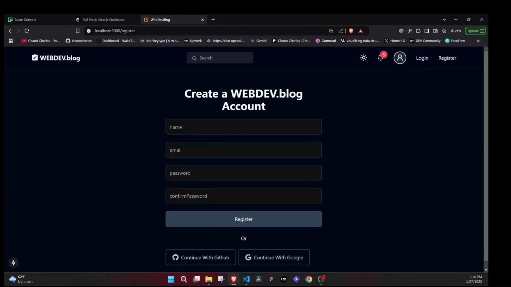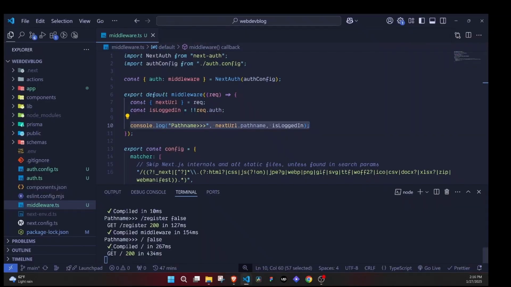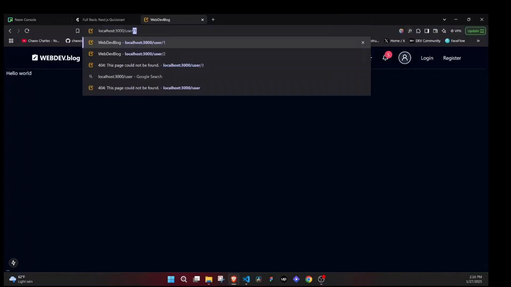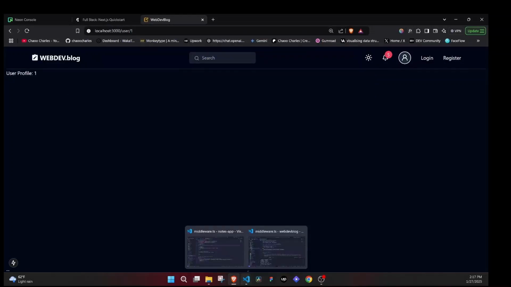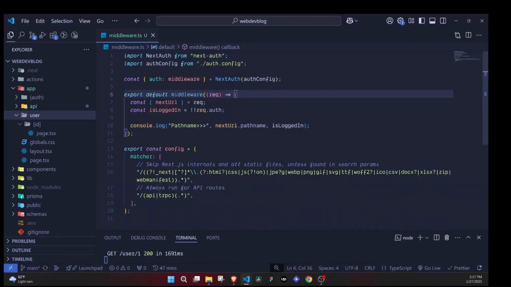Let's visit the home page. It should run our middleware function. So let's see. We get pathname / and login status as false. Let's visit the user profile. User 1. So we are at a user profile, and we are able to run that particular middleware. So this is working as expected, and I'll see you in the next one.